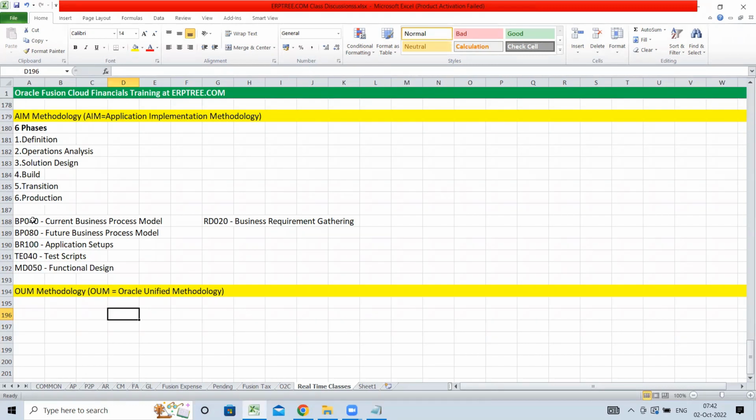So as per OUM, if you are going to do the Fusion implementation, how many phases are there? Oracle changed the number of phases in the OUM methodology compared to the AIM methodology. If you are going to do the implementation as per OUM, we have only 5 phases.